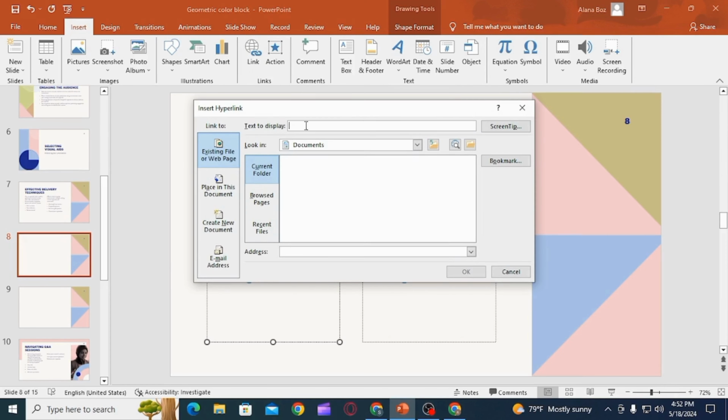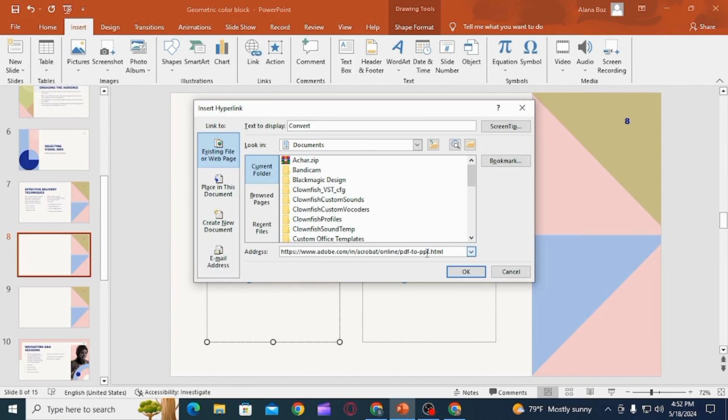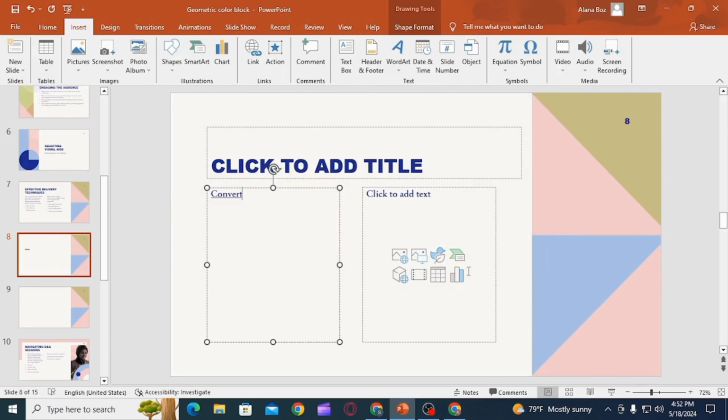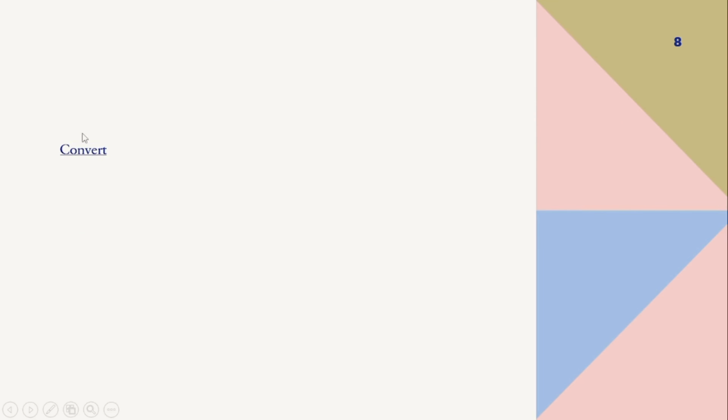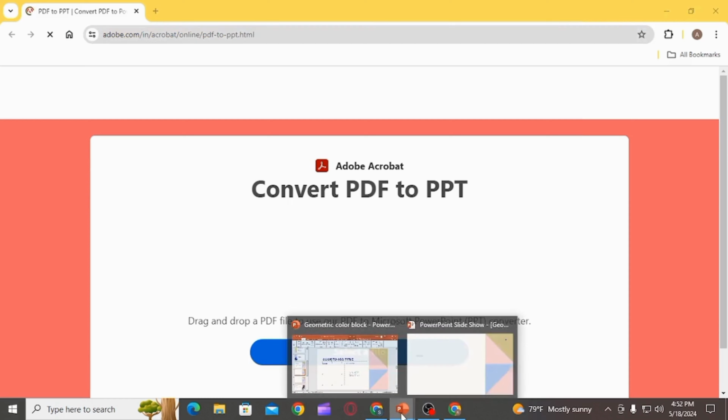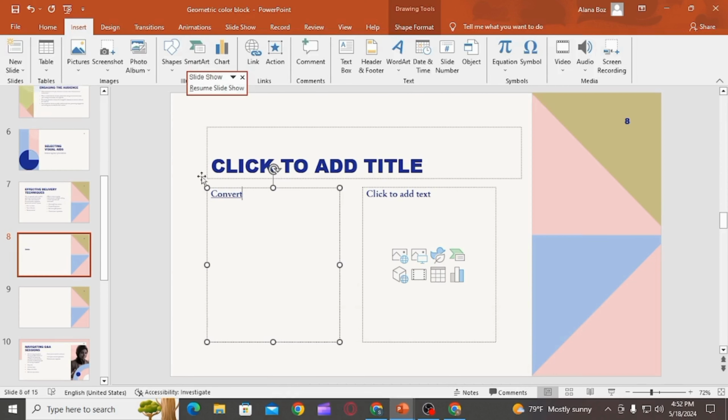On the box where it says Text to Display, you want to enter the text. After this, on the address option, you want to paste the link that you have copied and click on the OK option. Now on the presentation, if you click on this text, the link will automatically open in a web browser.